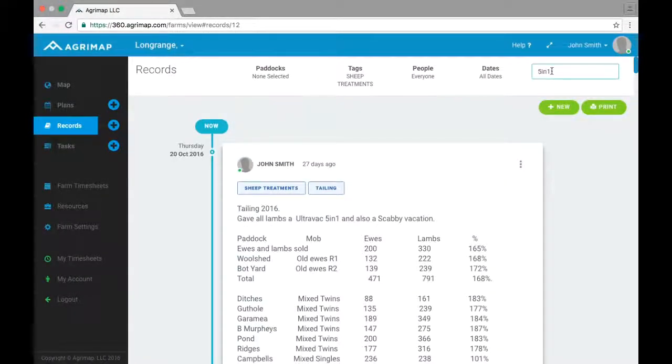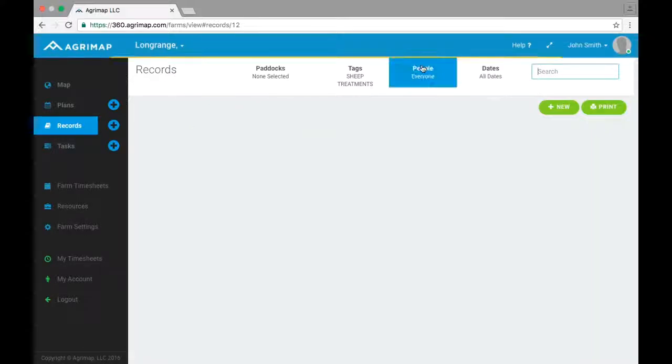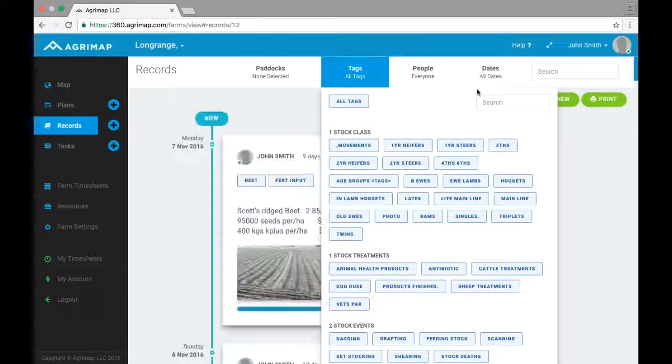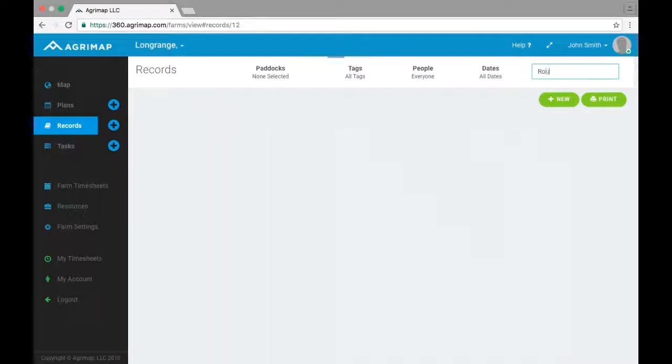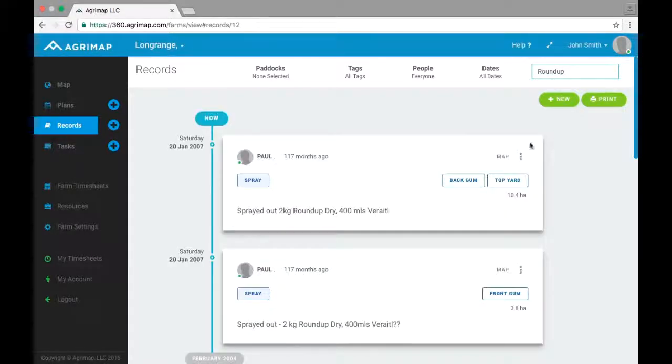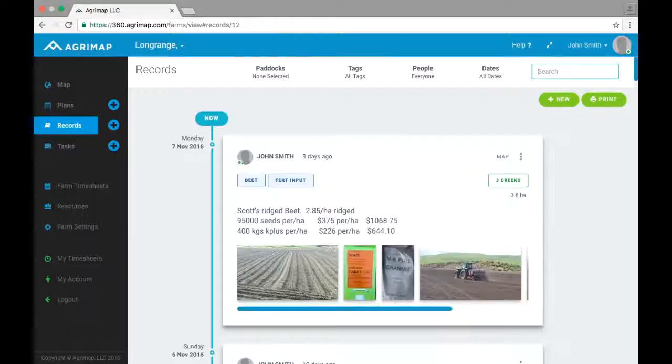We might want to try a different type of search here, and if we just get rid of the tag sheep treatments, and if we search a word Roundup, it'll pull back any time that we've used Roundup on the farm. Simple, fantastic way of searching your information. And what we've found, farmers always tend to write their records in the same way. So we can find information on crops or stock by using the search box.